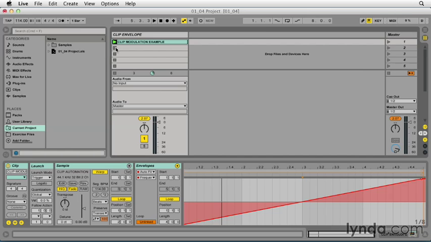I could add clip envelopes for as many parameters as I can think of, in as many clips as I want, with any duration I choose. This allows me to develop extraordinarily complex sounds from just a single boring one-measure audio clip.